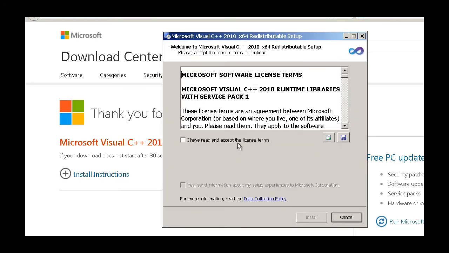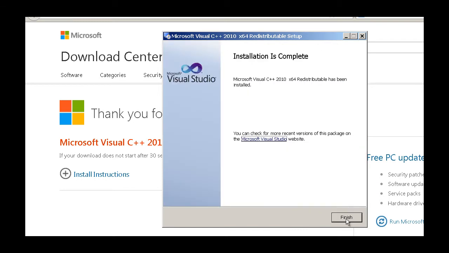So now we're faced with a little agreement. As usual, we just say I have read and accepted the license. Yes, not really keen on that, so I'm just gonna leave that off, and I'm just gonna say install. Okay, that's finished.